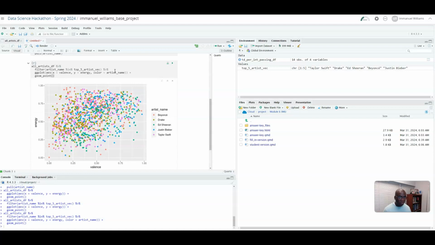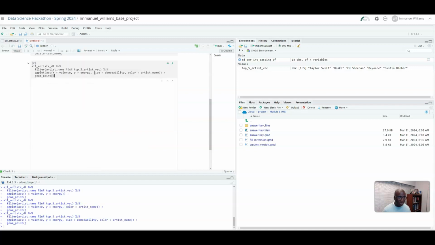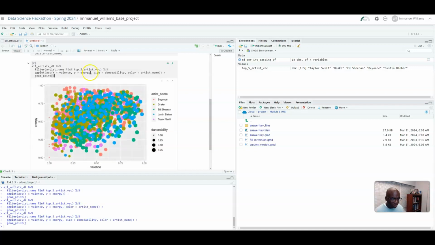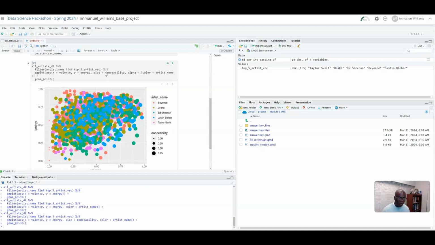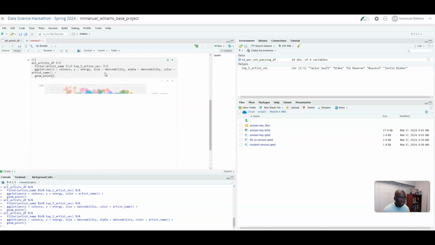Now you're getting closer, right? And then last one, I'm gonna do two or three more things. I'm gonna say size is gonna be danceability. Okay, size. So the size of the point is gonna be contingent on how danceable it is. I think I could also do this in terms of transparency. Yeah, this is not that great. And I'm gonna say let's also do transparency as well. So I'm gonna do alpha. That's a new thing that you now are seeing. I didn't discuss this. Let's see how this looks.